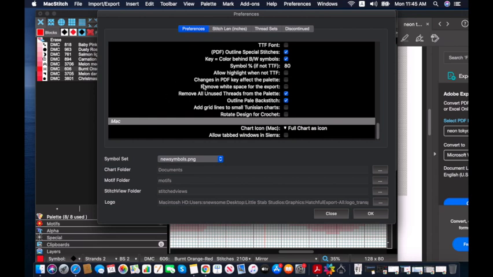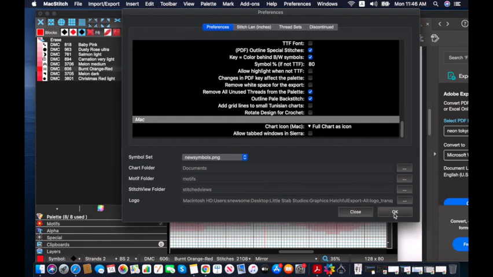So I would recommend this to other designers as well. Please remove your unused threads from the palette so you do not confuse your stitchers and they can easily tell which floss colors they're going to need for their patterns.